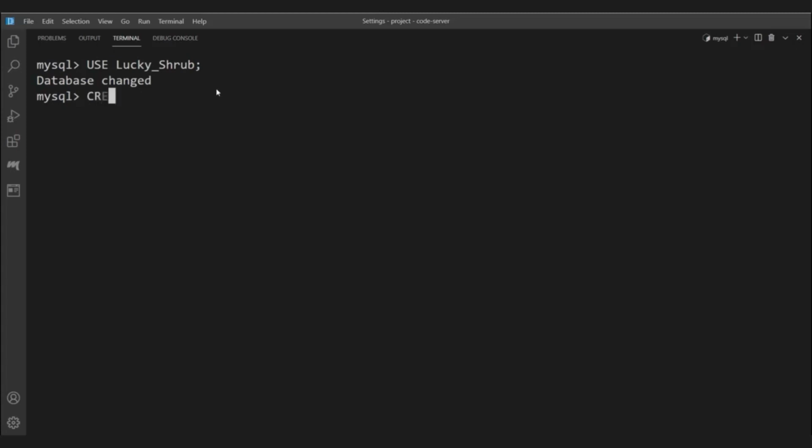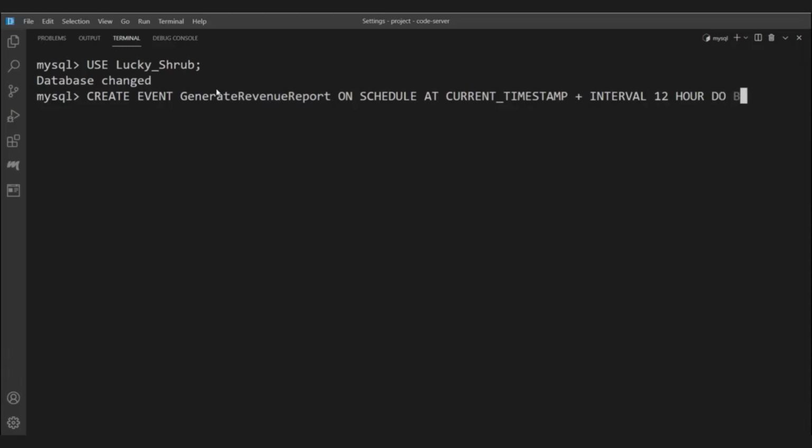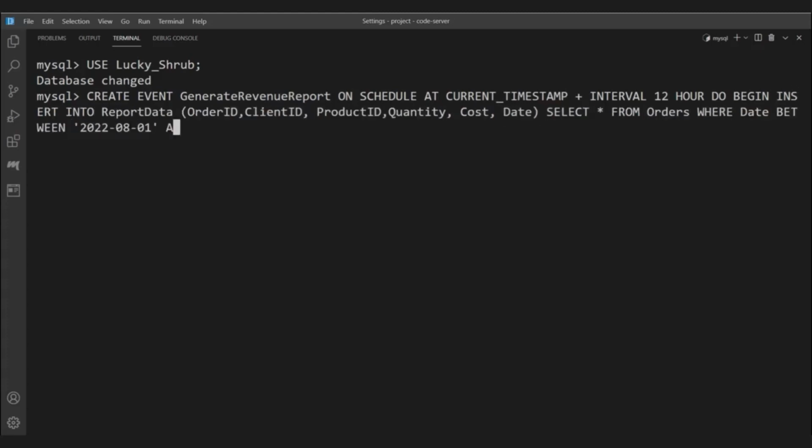So begin with the create event keywords. Then assign the event a unique name. Let's use generate revenue report. Now you need to specify the schedule. Since this is a one-time event, use the @ clause. Then schedule the event to occur 12 hours from now. So include the current timestamp and add a 12-hour interval. The next step is to add the schedule's logic. Type the do keyword and a begin and end block. Within this block, instruct MySQL to select all data inserted into the orders table this month and to place that data within a report data table.